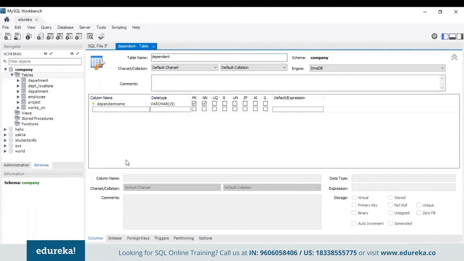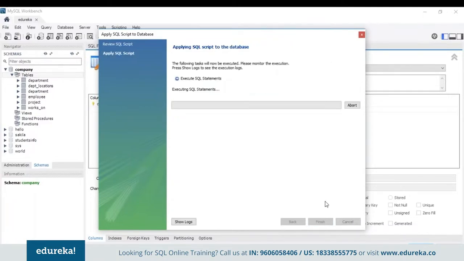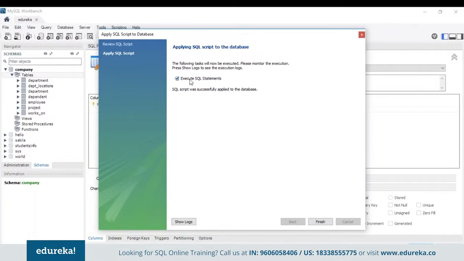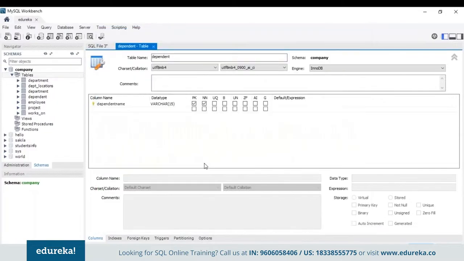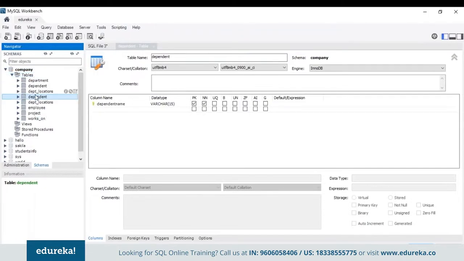Once you mention all the column names that you wish, you can just click on this option apply. Once you click on apply, you see that a script has been generated to create a new table, right? So you just click on apply and then you get an output that all these SQL statements have got executed, right? Just click on finish and this wizard will close. Let's now refresh this particular section, and you'll see that our dependent table has been created with the column name dependent name, right? So that's how you have an option of creating tables like that.